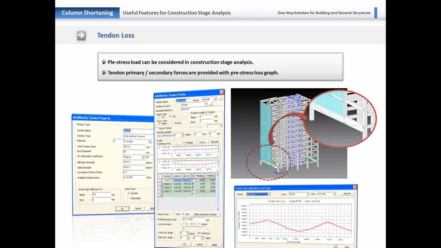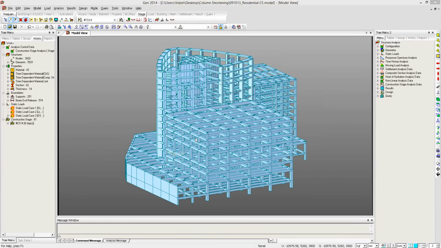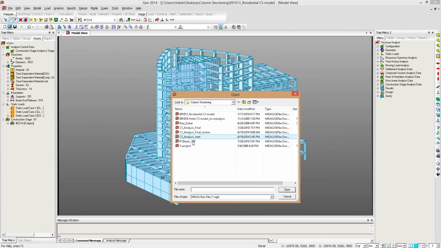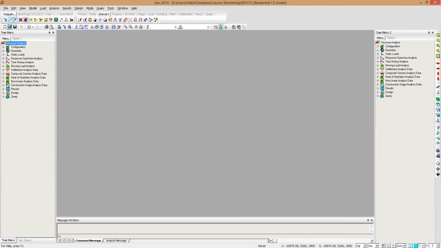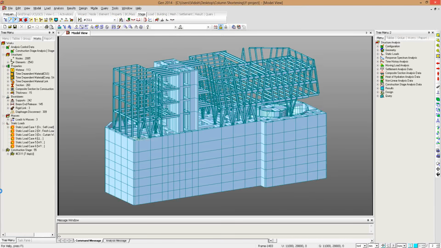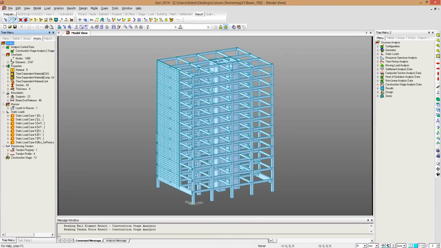At this point, let me switch over to a particular model and show you all of these features that I have just mentioned right now. I'll just close the files that I do not need.